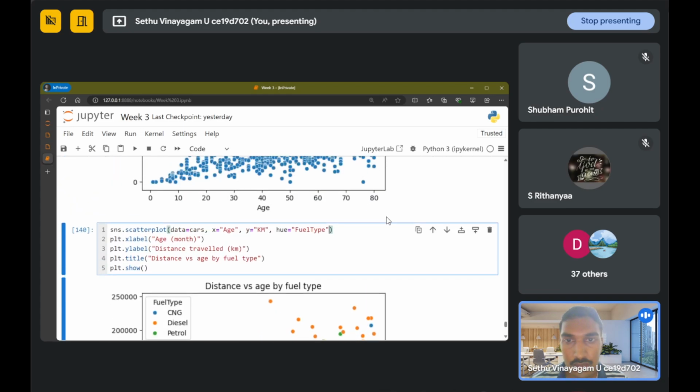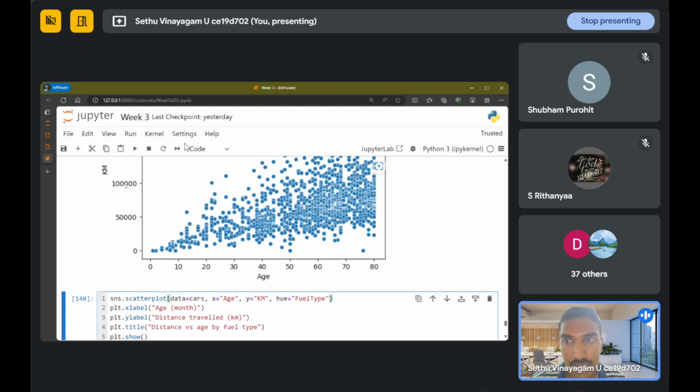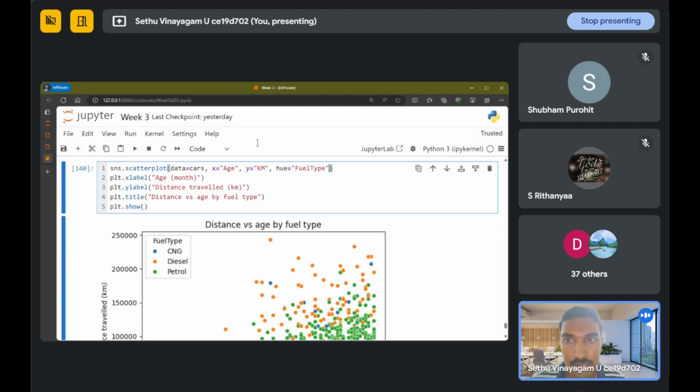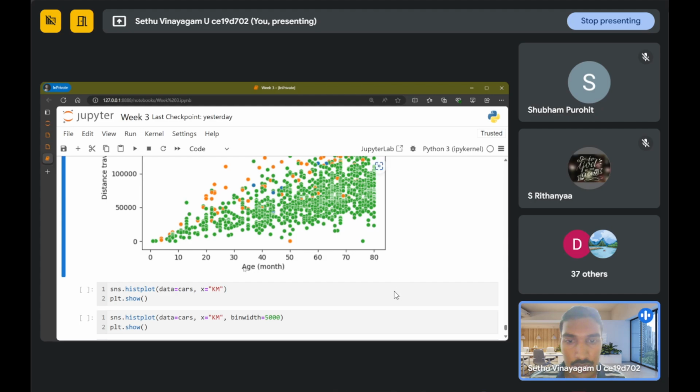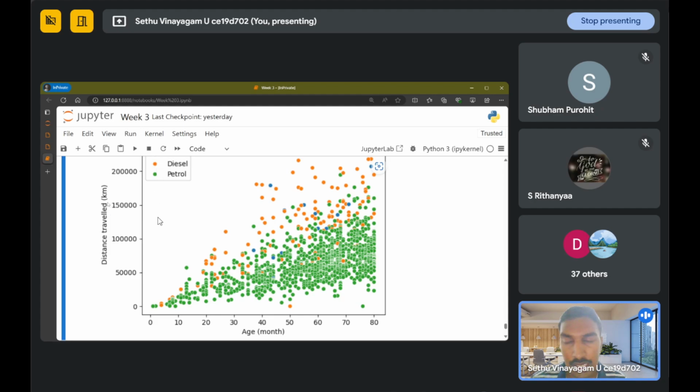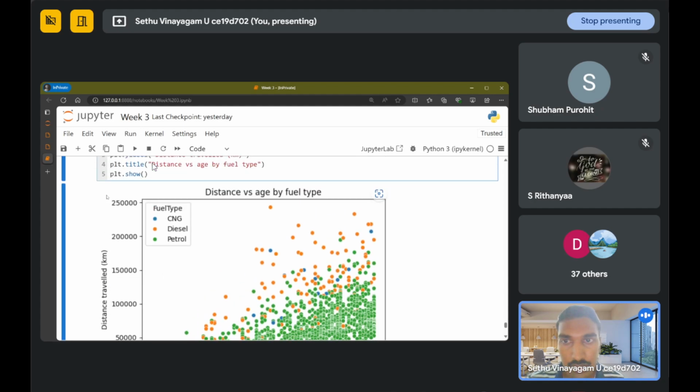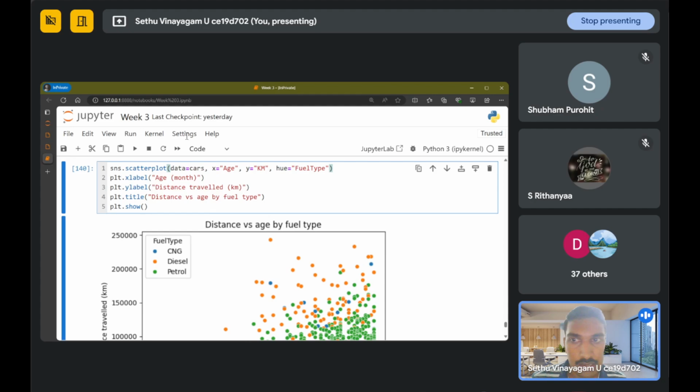And also, instead of the names of the columns age and kilometer, I want it to be more descriptive. So I want it to be written as age, represented in months, and instead of km, I want it to be distance traveled. I can achieve this by changing the label names. There are different functions in matplotlib that allow you to do this. So plt.xlabel, and then you can pass in a string.